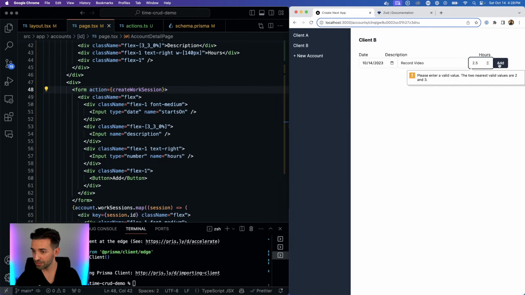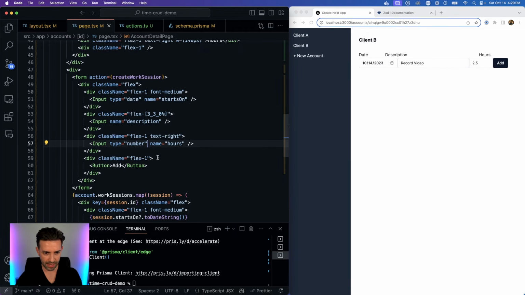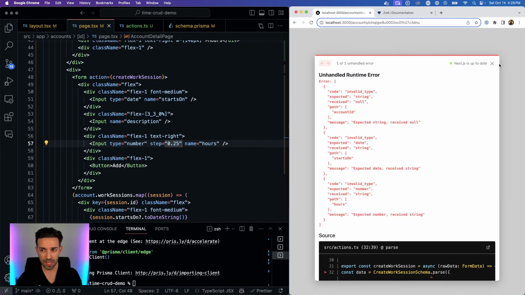Please enter a valid value. The number input isn't letting me put in a float here. So in our input field, let's add a step attribute, which allows us to step at an interval of, say, a quarter hour. I think that should work.